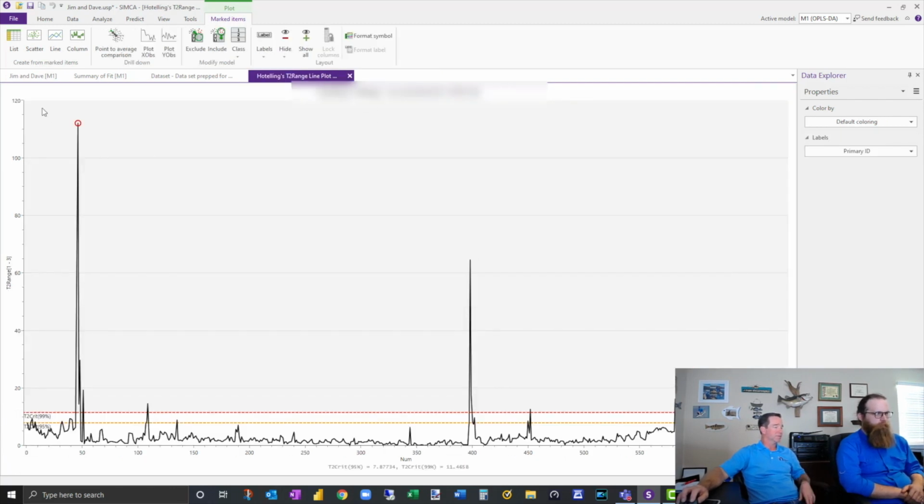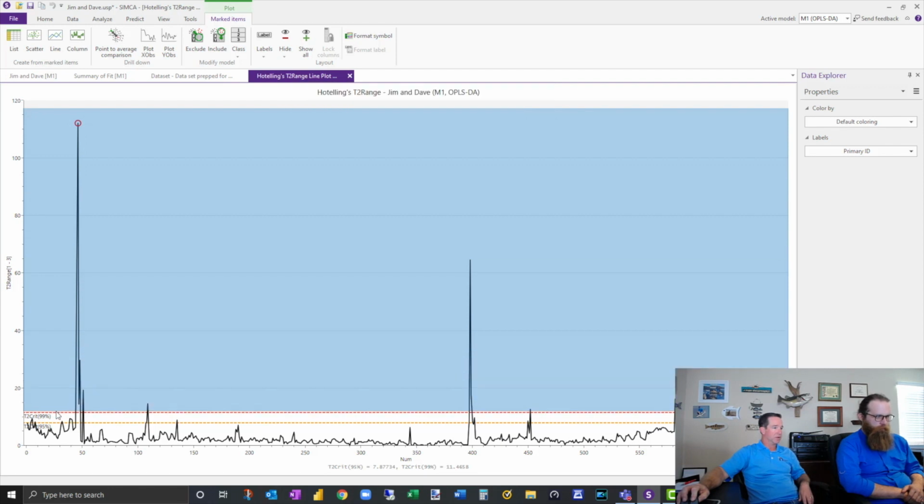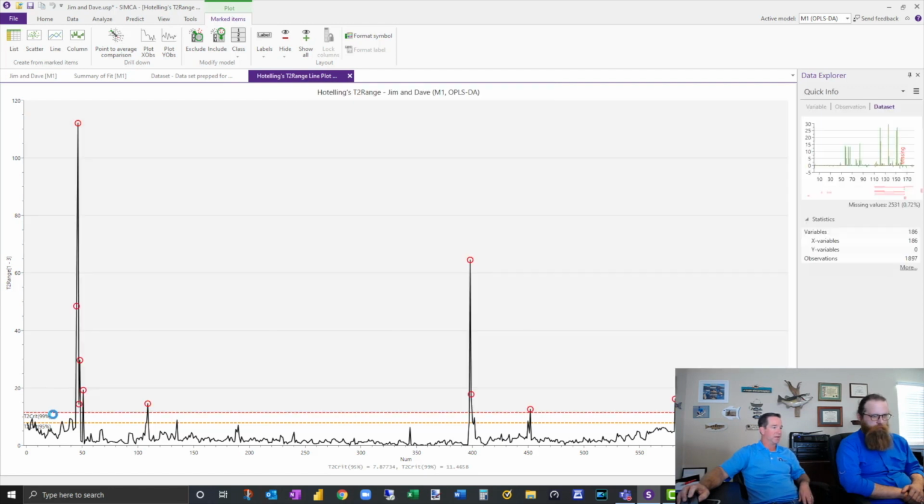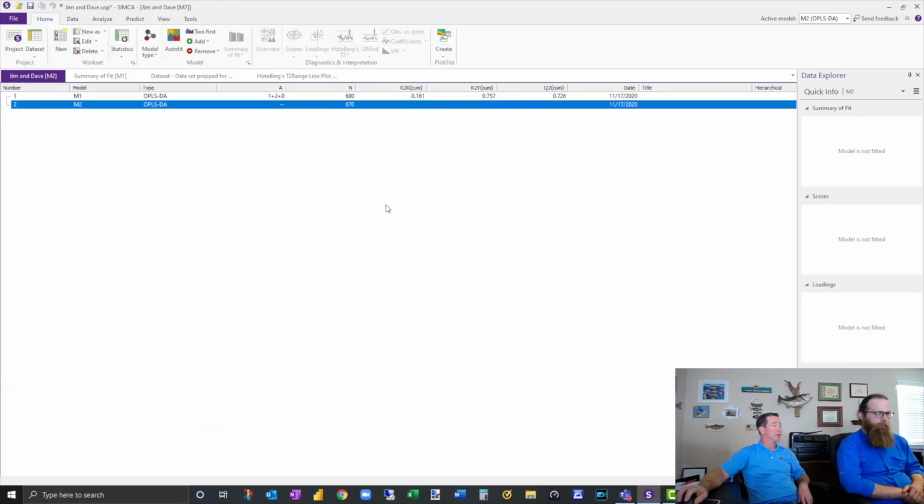So what I'm going to do is go down to this red line, which I think is like 99%. It's drawn some cool little histograms and stuff. I'm going to exclude those. It excludes them and says, guess what, you have a new model now. So I took you from 680 observations down to 670.